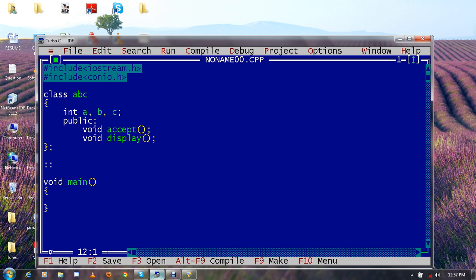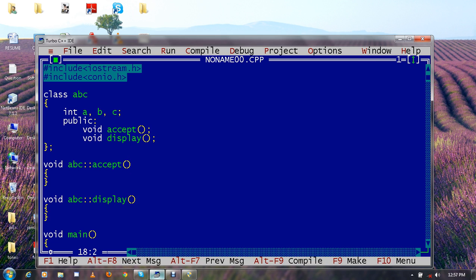First of all, you have to write down the return type of the method, and then the name of the class, and then the method name, and then the parenthesis. So again: return type, class name, scope resolution, method name, parenthesis. So you can see that it can be done.